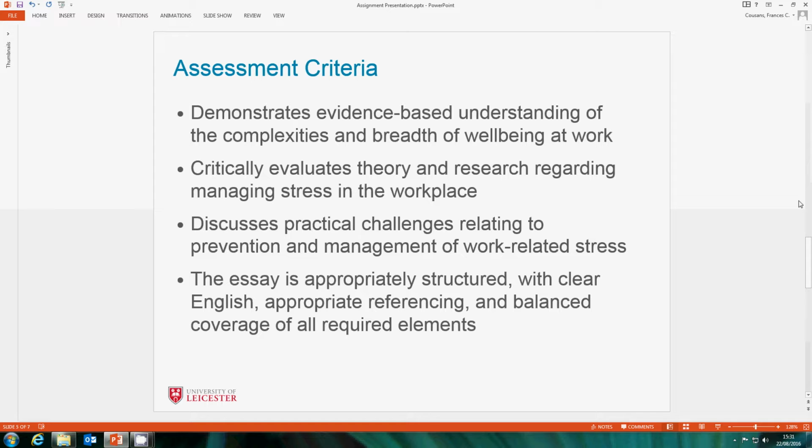So the first one is demonstrates evidence-based understanding of the complexities and breadth of well-being at work. As I've said many times in this presentation alone, well-being at work is a broad and a complex area. So what I'm looking for here is for you to show the marker, using up-to-date research evidence, why and how you understand that this is the case and what that means practically for managing stress at work.